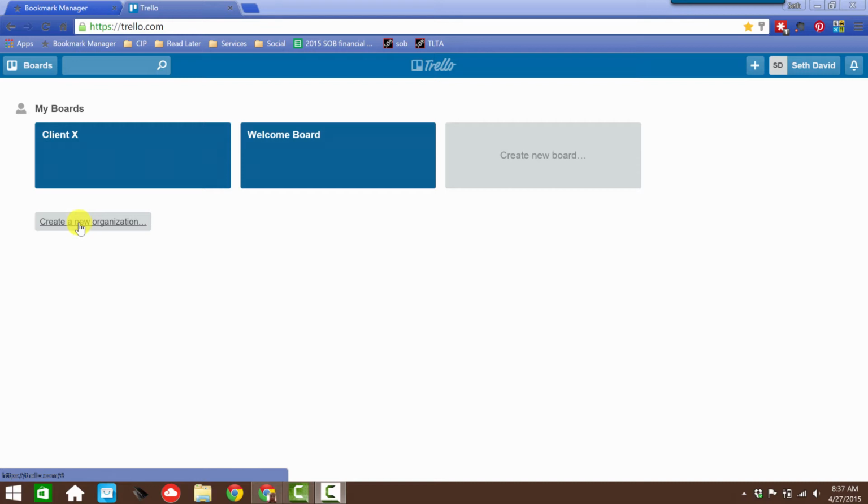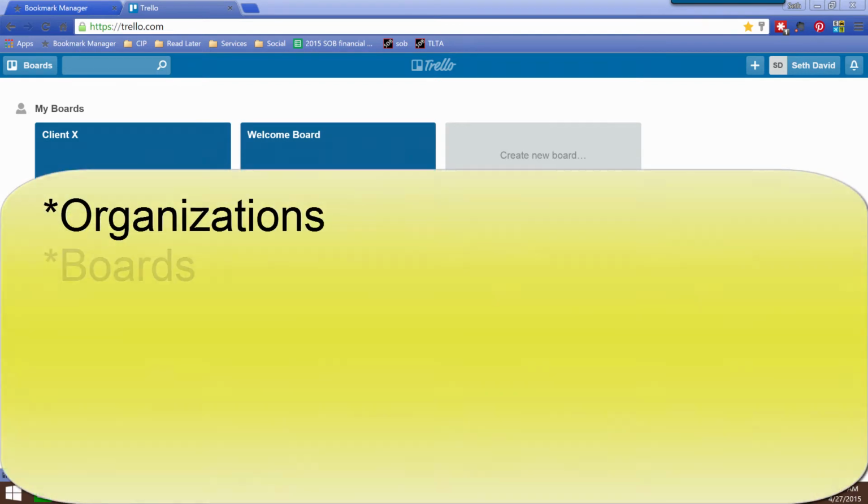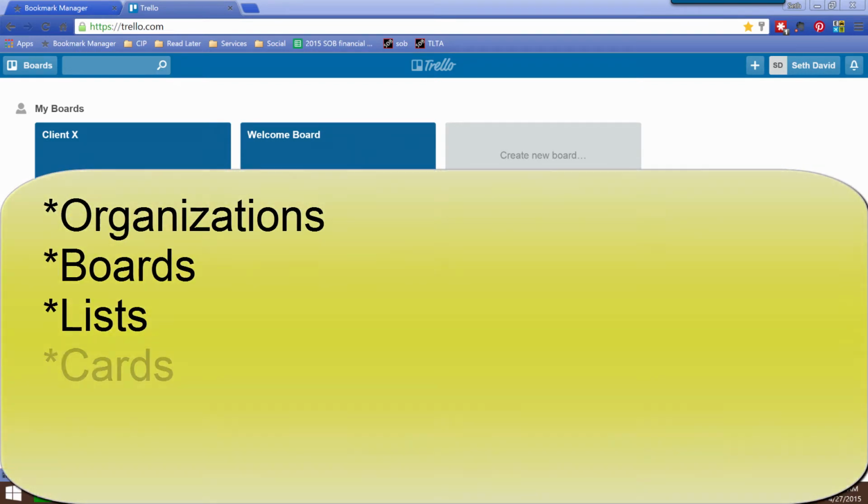So first question was, how do I lay it out? How do I use it? How do I structure my Trello? There's organizations, there's boards, there's lists, and there's cards, right? Those are the primary elements within Trello. Organizations, I'll say it again, boards, lists, and then cards, okay?